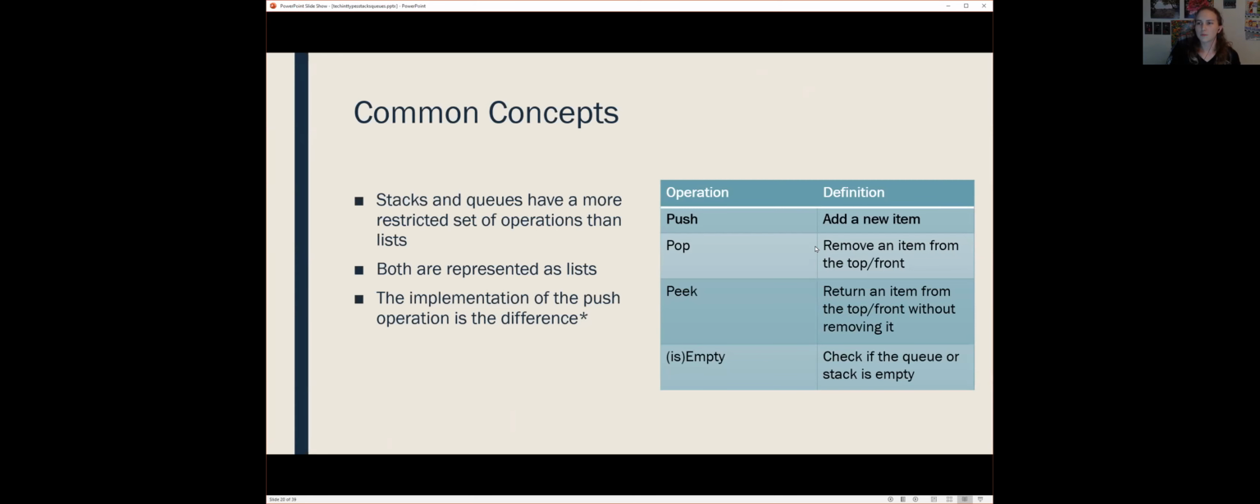So going to those operations, a push is adding a new item, pop is removing an item from the top or front, and I'll talk about what ends of the queues and stacks are. So this is just the front side, so you can only do a pop from the front, no matter whether it's a queue or a stack. Peek is return an item without removing it. So a pop is a delete and return, and then a peek is return but don't delete. And again, both of those are only from the top or the front. And then is empty is the same.